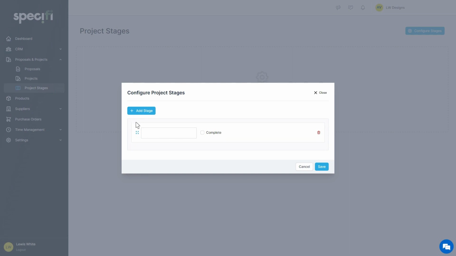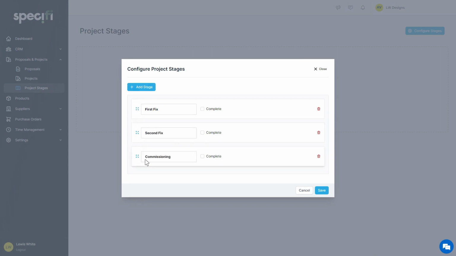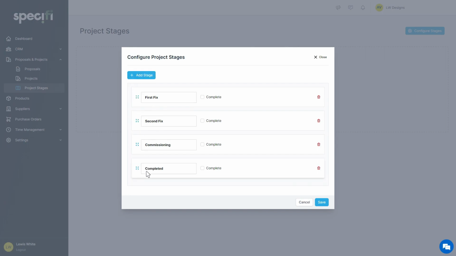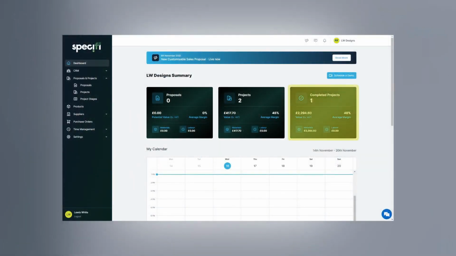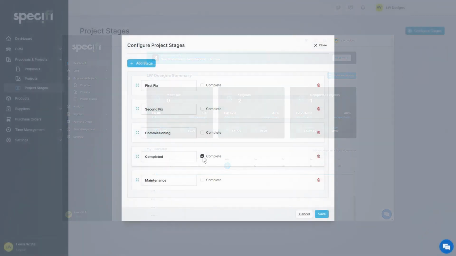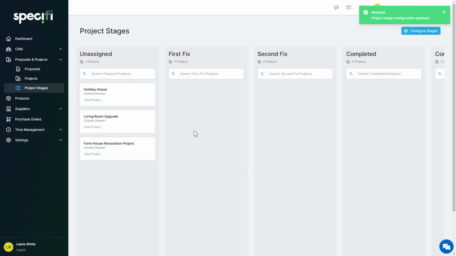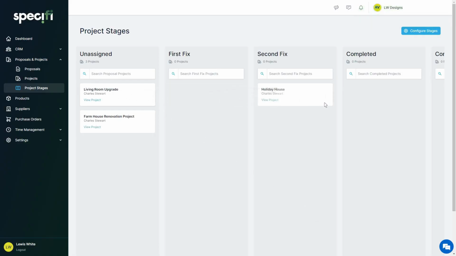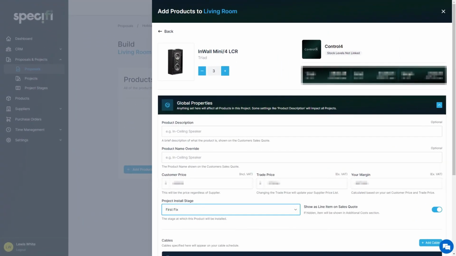For this example, I'm going to call my stages First Fix, Second Fix, Commissioning, Completed, and Maintenance. You have the option here to mark any of these stages as a completed stage. This means that when the project reaches this stage, it will update your dashboard's completed figure. You have now set up the Project Stages tab, and you can start to drag and drop your projects onto the corresponding stage. Back to the global properties section of adding a product to your proposal.